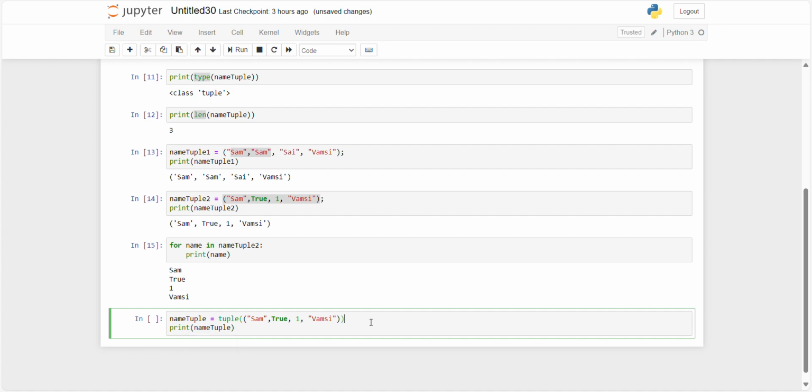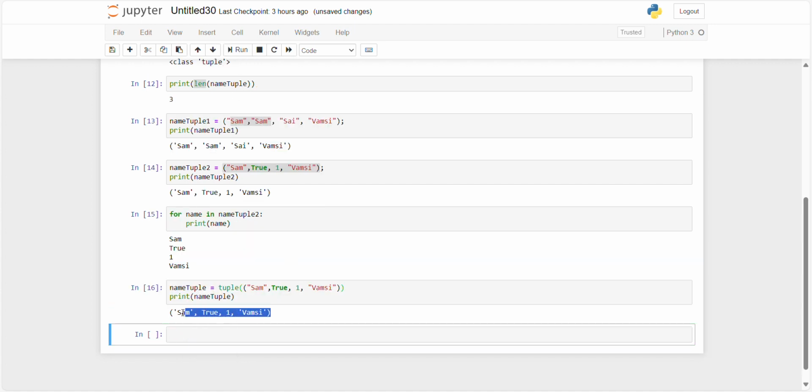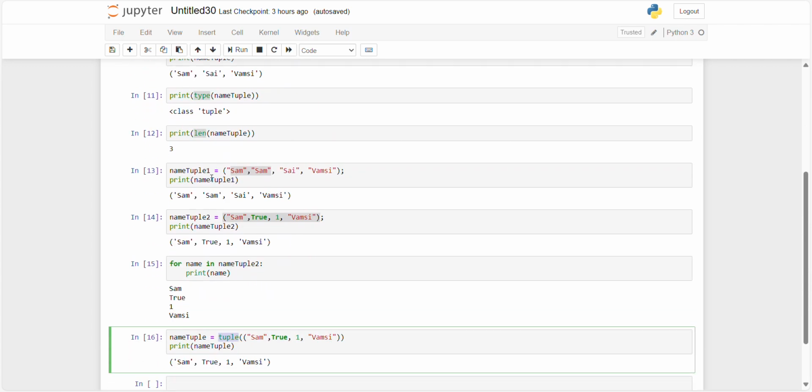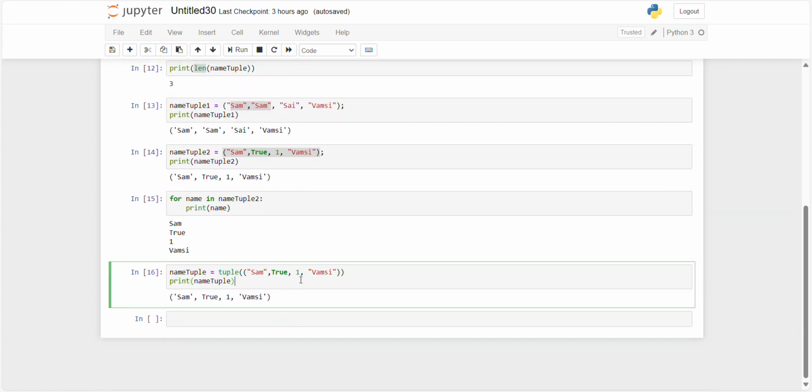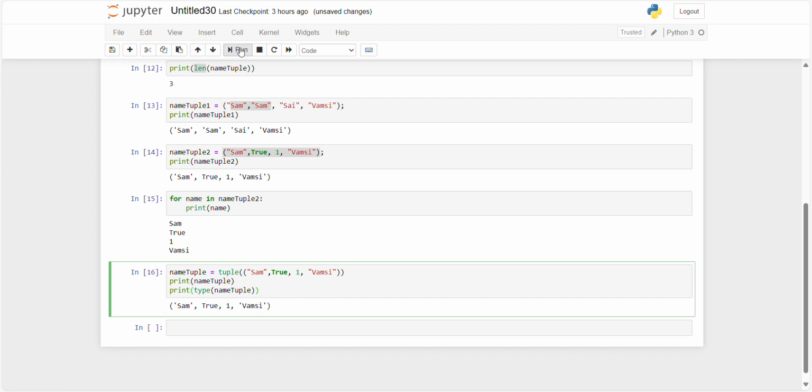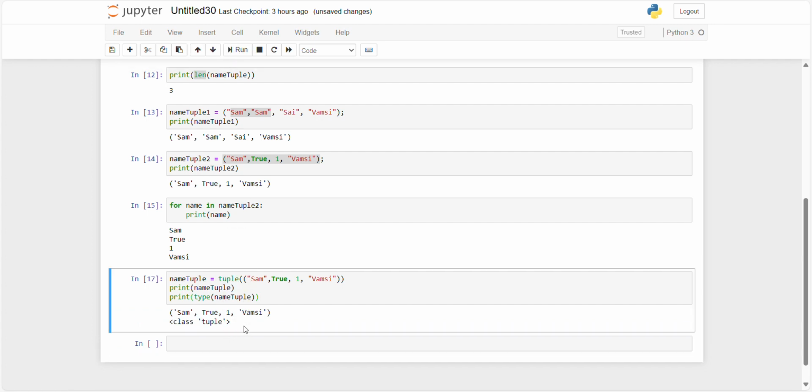Okay, I have printed it. Now let me execute it. Yeah, I am able to see the items here. So by using the constructor of the tuple class, we are able to create the tuple here. Let's check the type of that tuple, whether it is tuple type or not, by using the type function. Let me copy these things and re-execute. Yeah, you can see the tuple has been created.